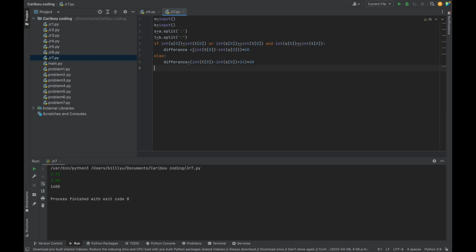And then after that, it's just easy. Difference plus equals. It just means difference equals difference plus whatever T1, which is the second number's minute, minus S1, which is just a negative. If it's in the negatives, then it'll just subtract, and if it's in the positives, it's just going to add. So we don't have to worry about that. And then we print difference.